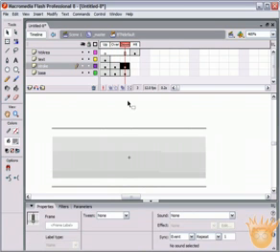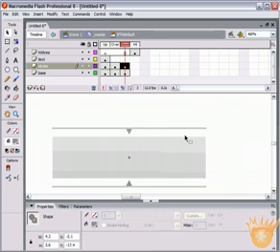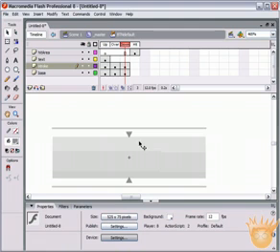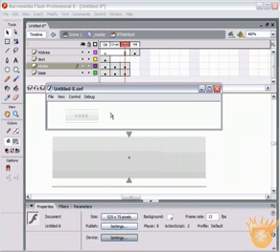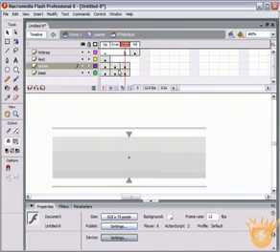Come over to the down state, Command Shift or Control Shift V to paste them right in place. And we're just going to move them down so they're just touching that button, just like that. So now if we publish this movie using Command or Control Enter, you can see when I roll over, the text goes away because we haven't moved the text out into the over and down states yet. And when I click, those little arrows almost pierce into the button. It's exactly what I wanted.